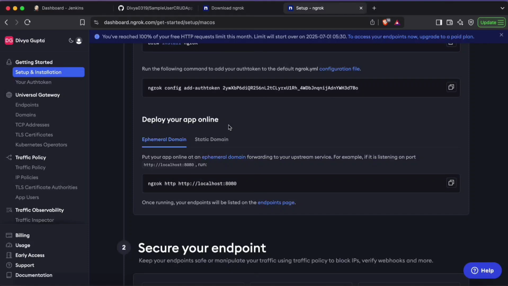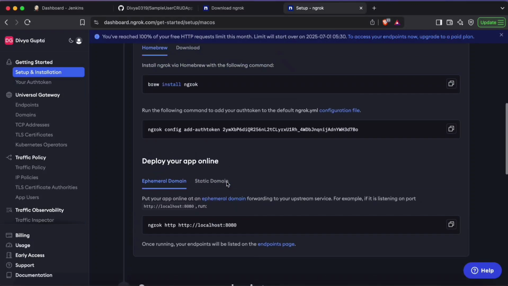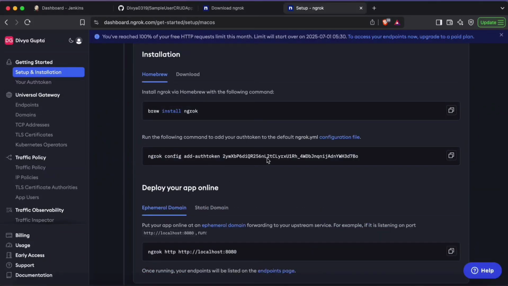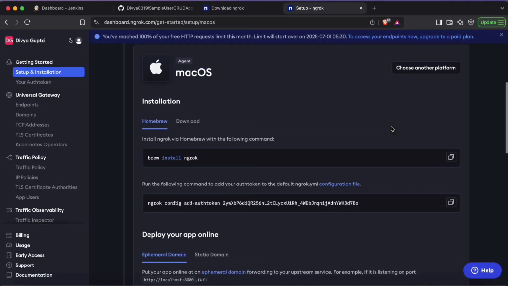Now there is an ephemeral domain, meaning that domain will be changing every time you are starting the ngrok service. But there is a static domain also, which is provided for free for a free account, but only a single domain you can use every time. So when you click on static domain, it will show your static domain, and then you can use that domain. Now you will be given an auth token as well. In my case it is showing this auth token. In your case it will be showing a different auth token.